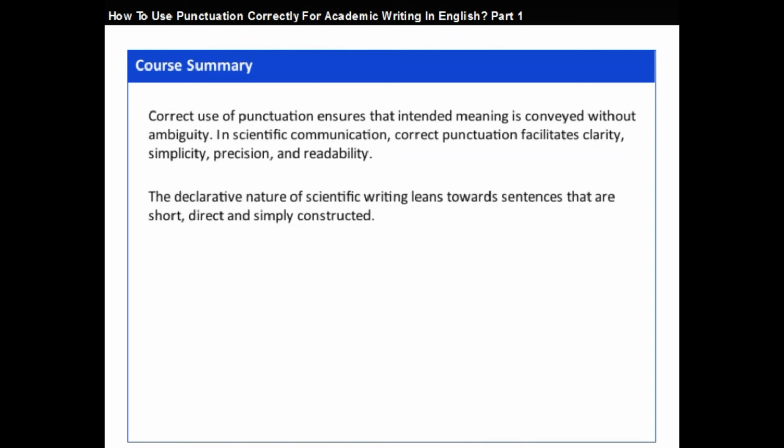The declarative nature of scientific writing leans towards sentences that are short, direct, and simply constructed. This course will help you use punctuation cautiously and sparingly.